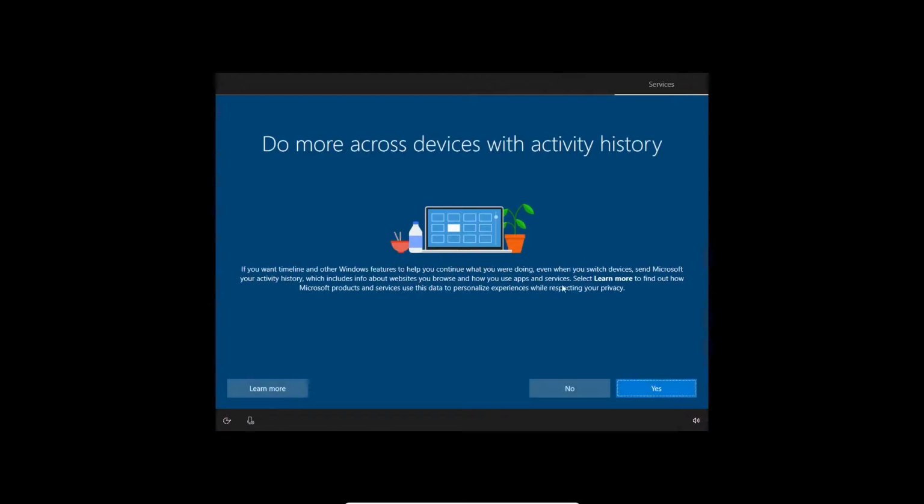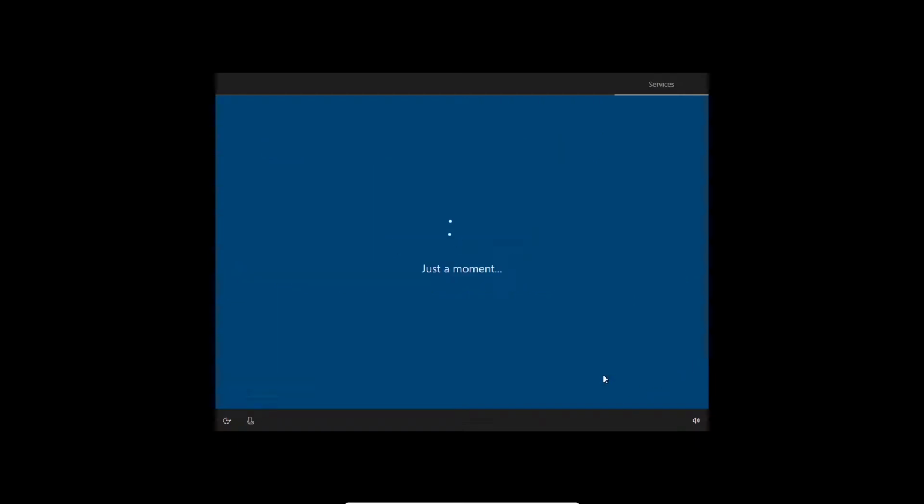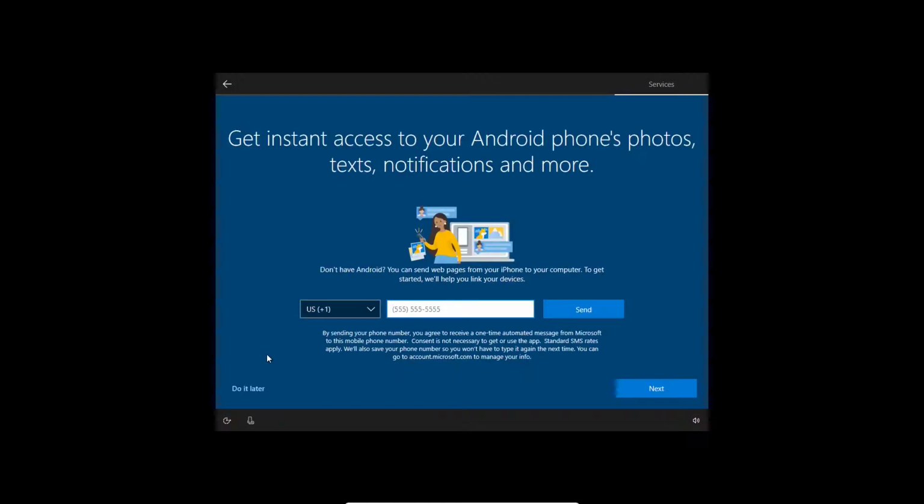Your choice here, when you're signed in, it'll tell you what you've been using. Yes or no, your choice. You just have to read through what it says. Now this is for your phone, but I don't have a mobile phone number, so I can do it later.